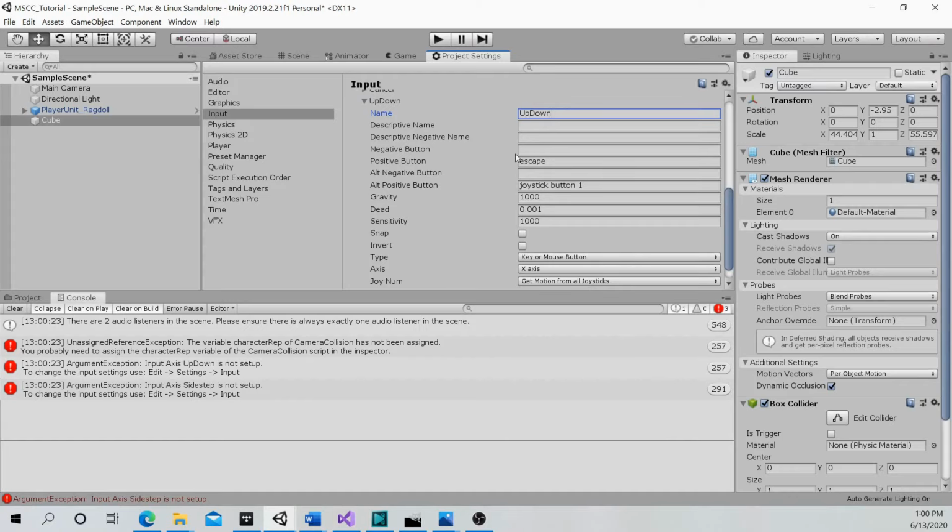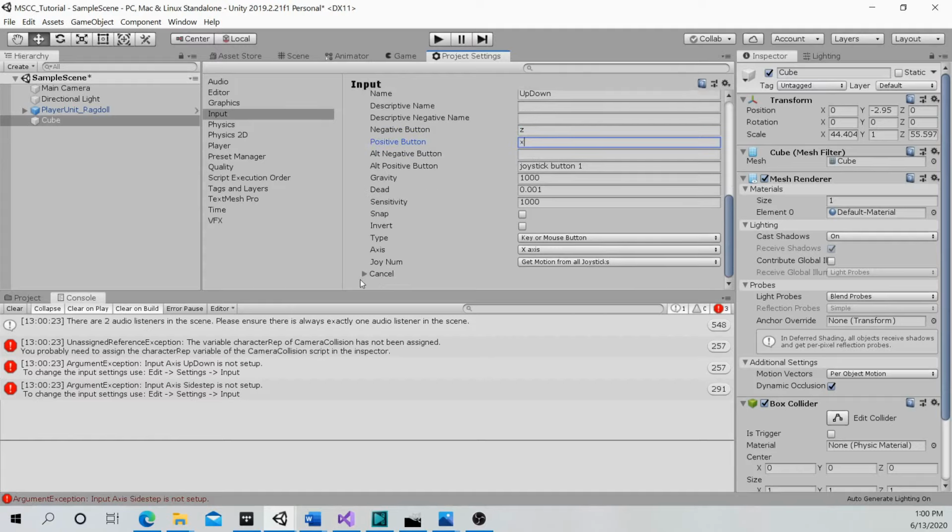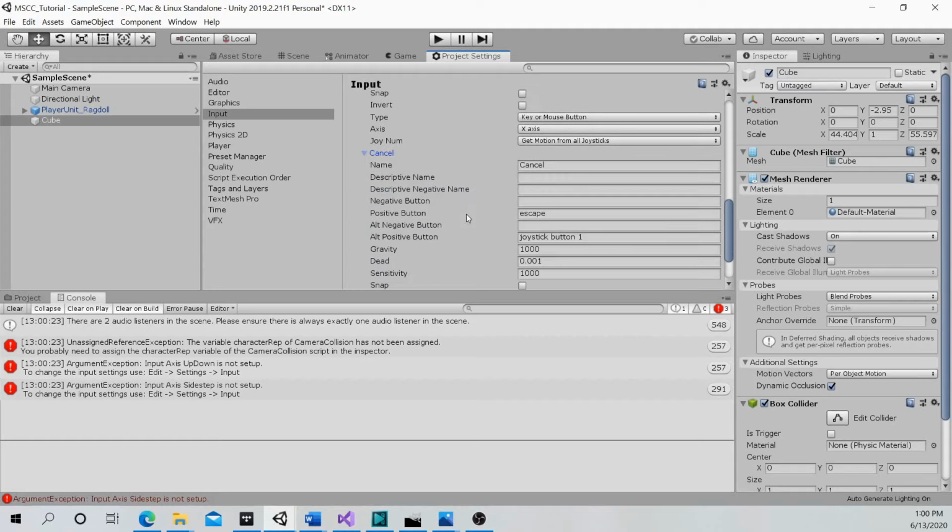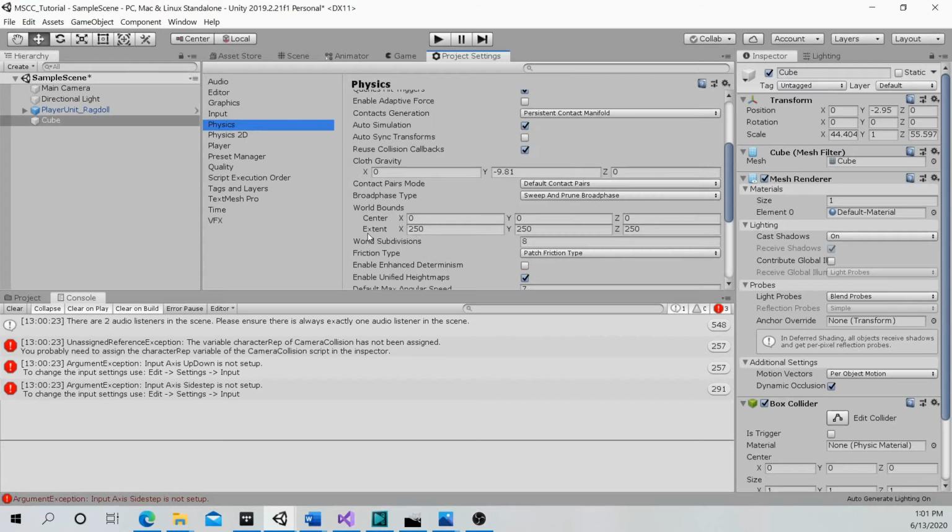For the up-down axis, the positive key is recommended to be the X key, the negative key is set to Z. But keep in mind, these key bindings can be set to anything you desire them to be. For the sidestep axis, the positive key is set to E, and the negative key is set to Q. That concludes the input setup. Next, we will take a look at setting up the layers.